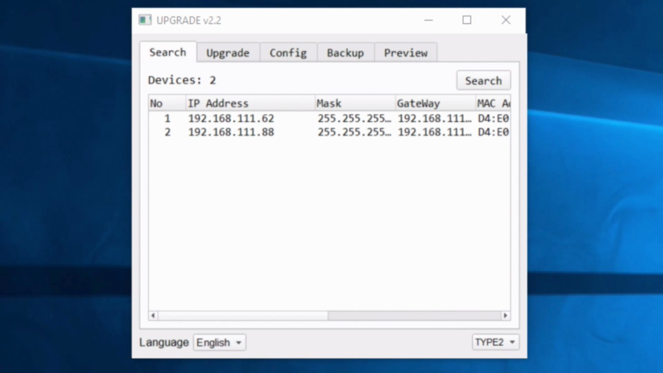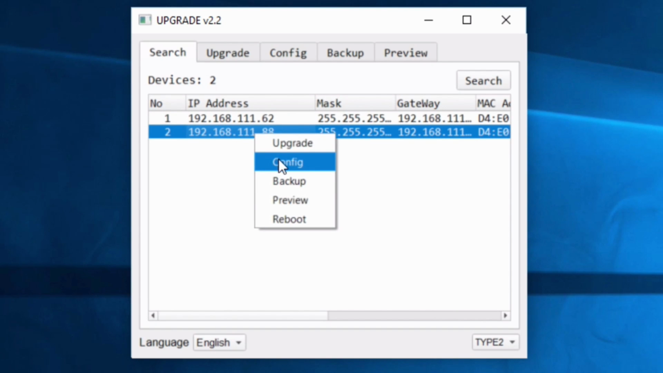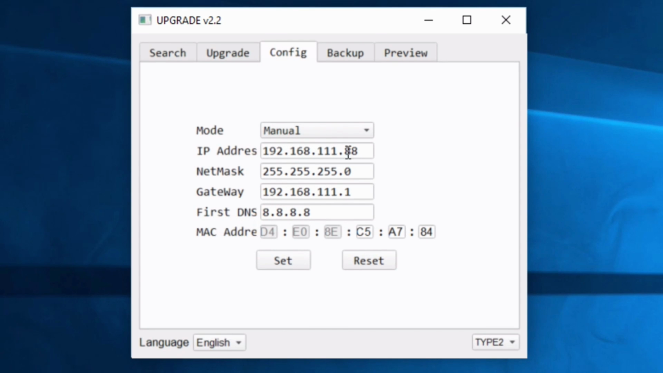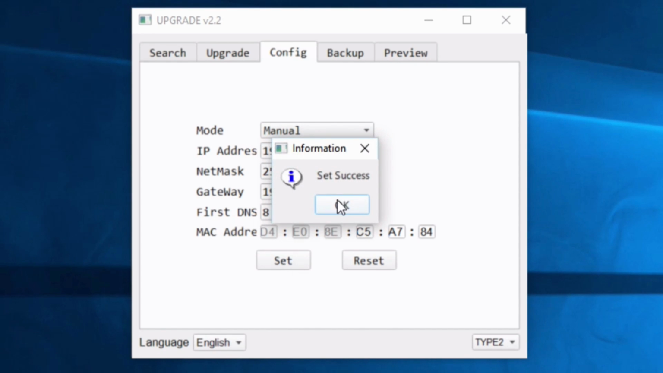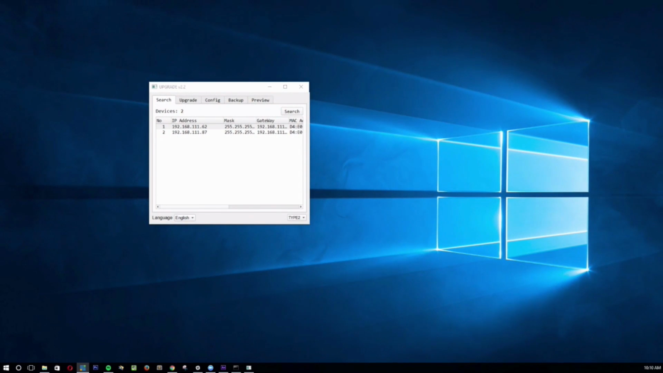Now here is our IP address settings tool, which we can go ahead and click the search button, and it will show us all the PTZOptics cameras on our network. And we can go ahead and change the default IP address by right-clicking it, hitting config, and changing it, let's say, to 87. And you can see there's a set success. So what we've done here is we've set a static IP address for a camera. We're going to want unique static IP addresses for every camera on our network. Then we can go ahead and connect to them individually.